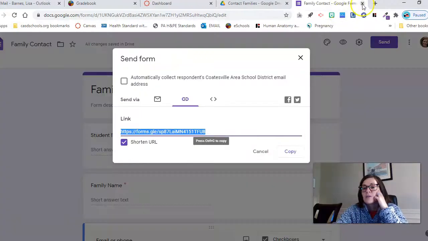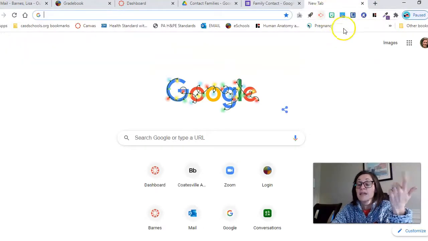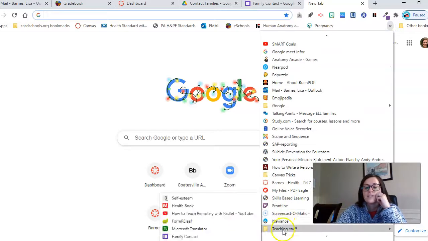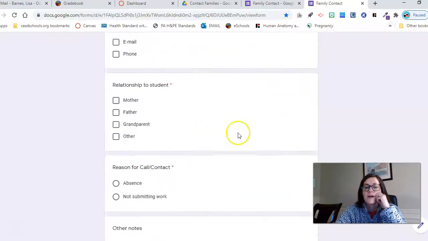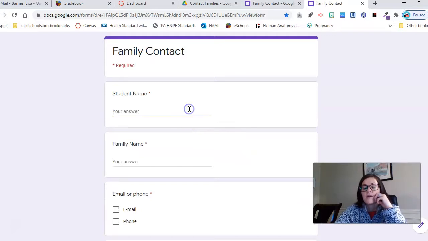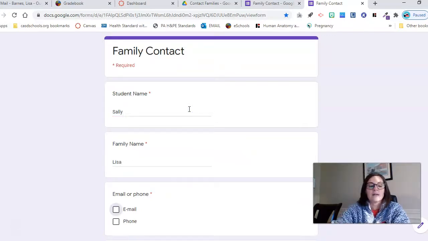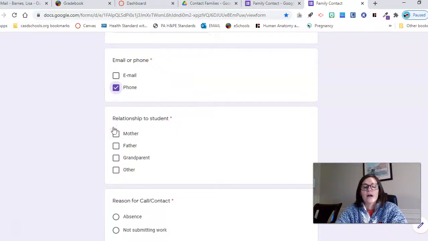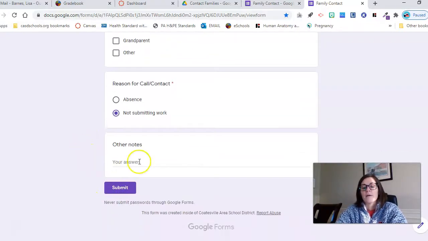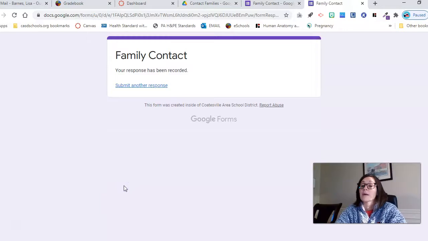So when I want to say that I'm contacting families, I just scroll down to my teaching stuff and click on my family contact, and there is the form that I'm going to fill out. I could fill out Sally, and I talked to Lisa on the phone. I was the mother because of not submitting work. Then I click submit.